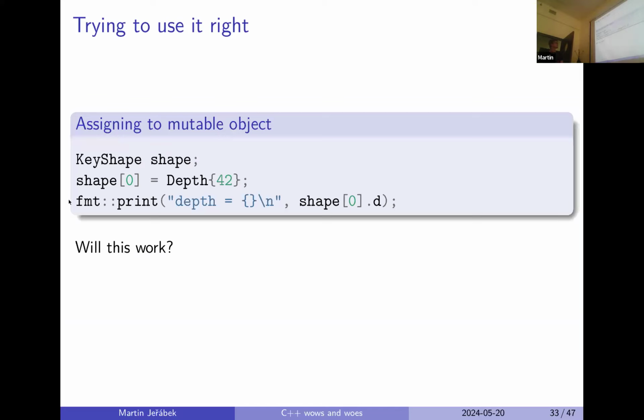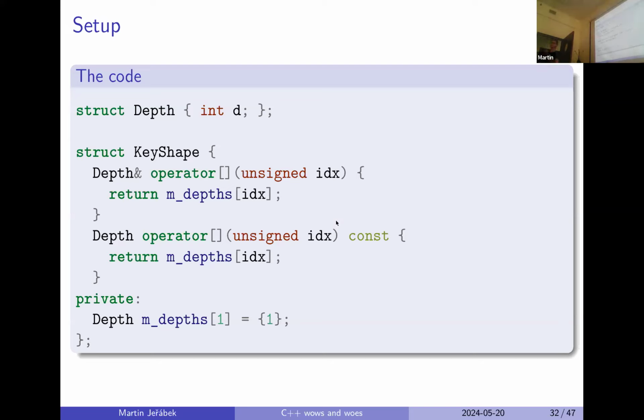We want to construct it, assign some depth into it, and print it. Will it work? Will it print 42 or will it miscompile? What do you think? No, it won't work. Why?